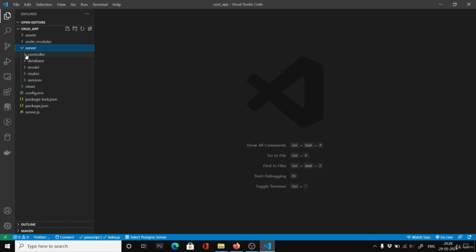So now you can create these folders by clicking new folder. Inside controller, create a new file controller.js. This is a JavaScript file, which is why it has the .js extension. Inside database, create a new file named connection.js, and inside model create a new file model.js. Similarly, inside routes create router.js, and inside services create render.js.